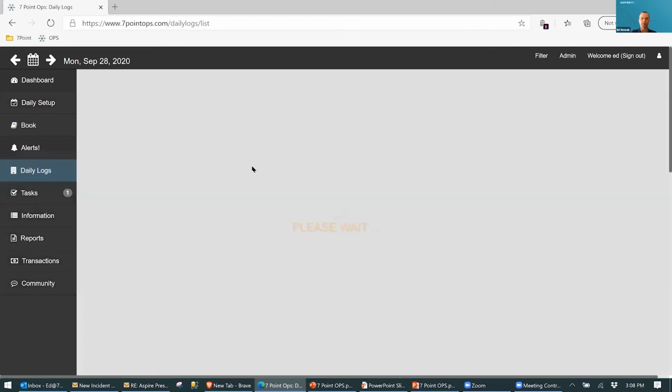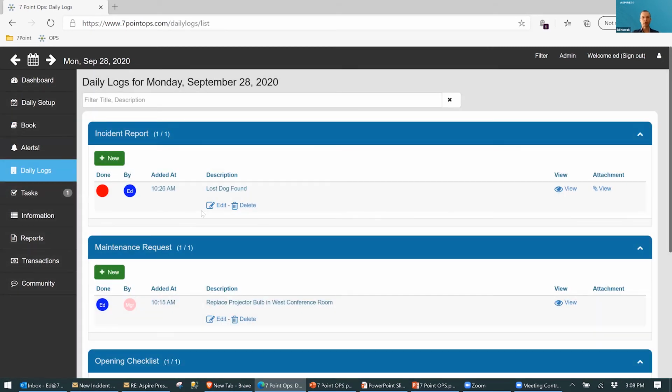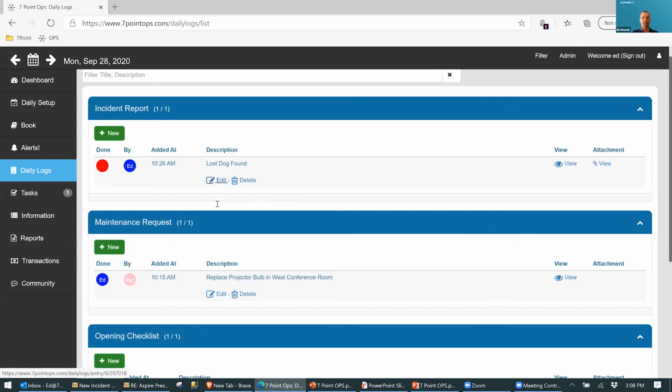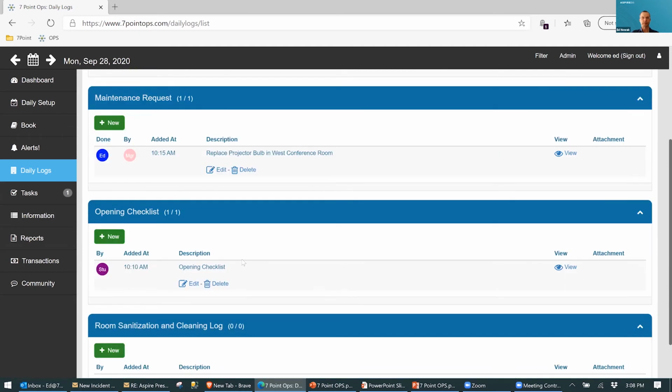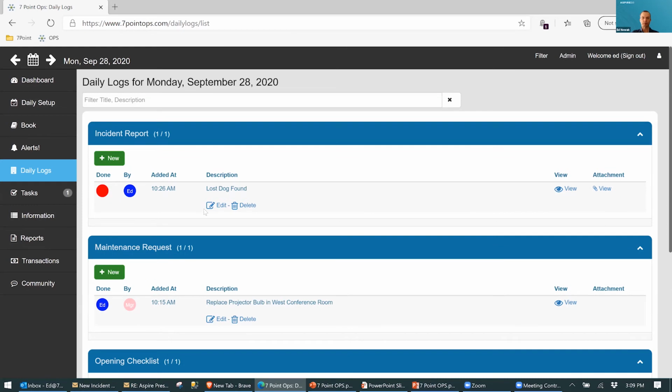Another powerful feature of ops is our log functionality. So you can define one or more logs to track anything that's appropriate for your operation. So these are just some examples that our customers have defined. These seem to be pretty popular. But for instance, you can manage incident reports in ops.